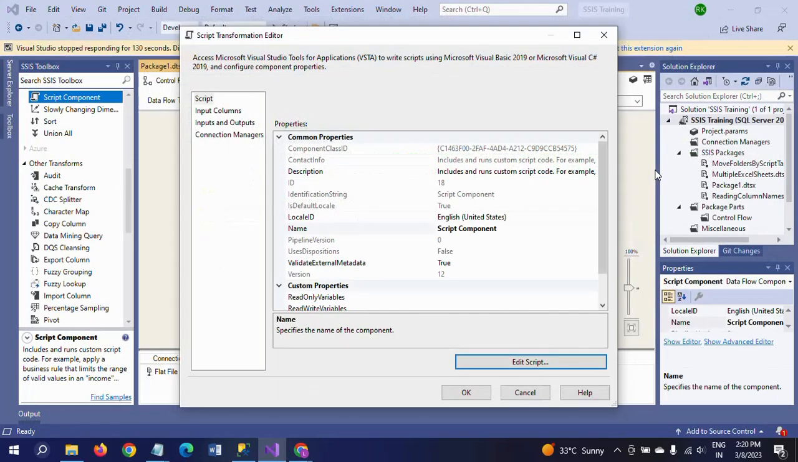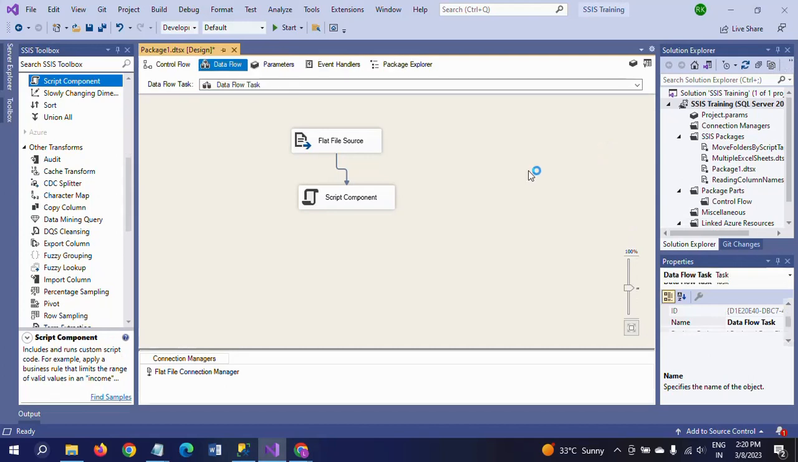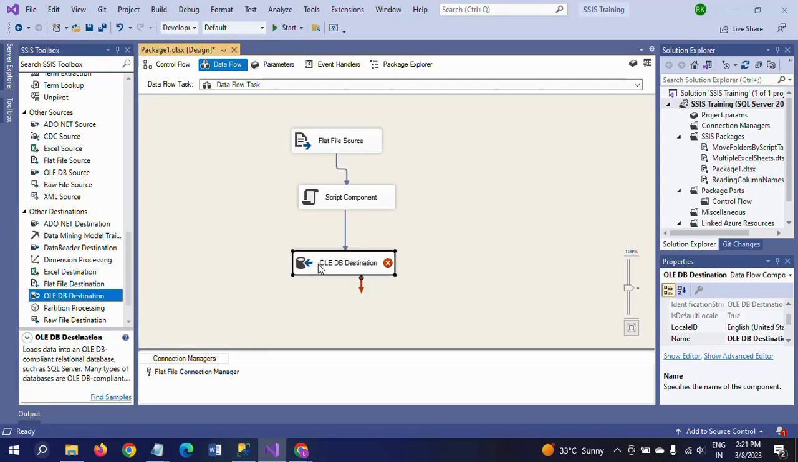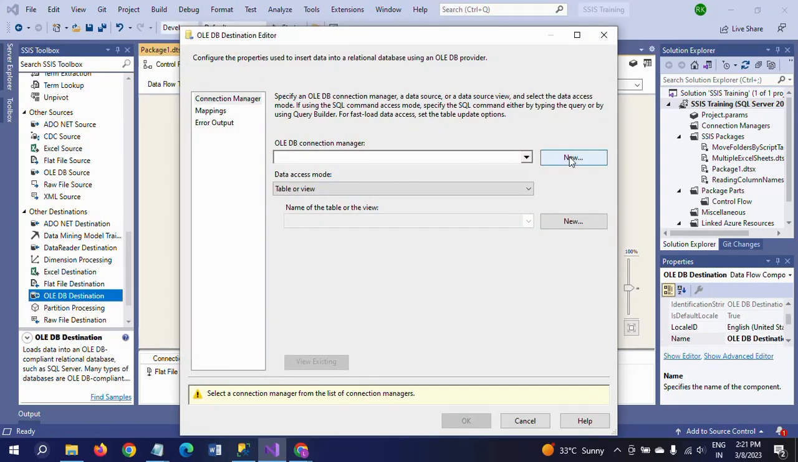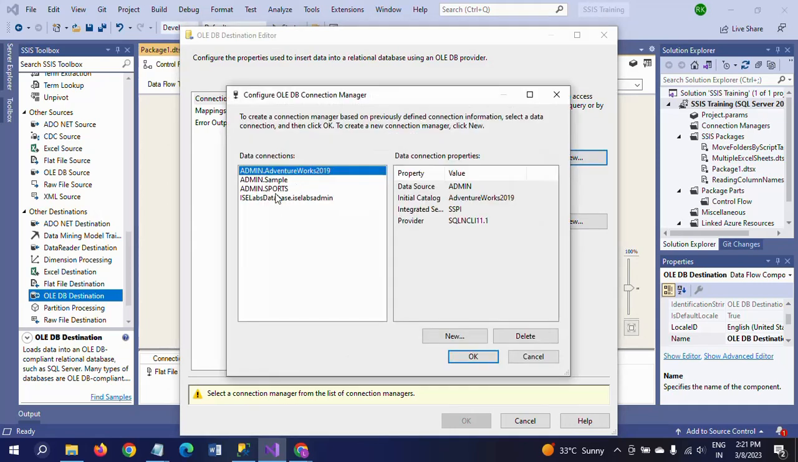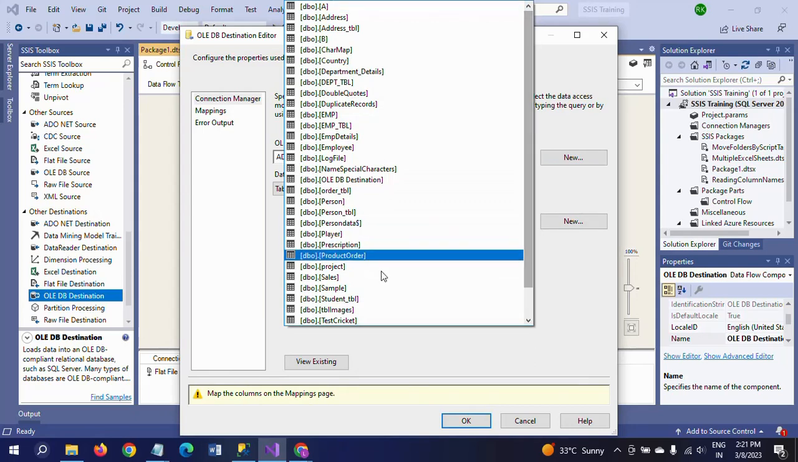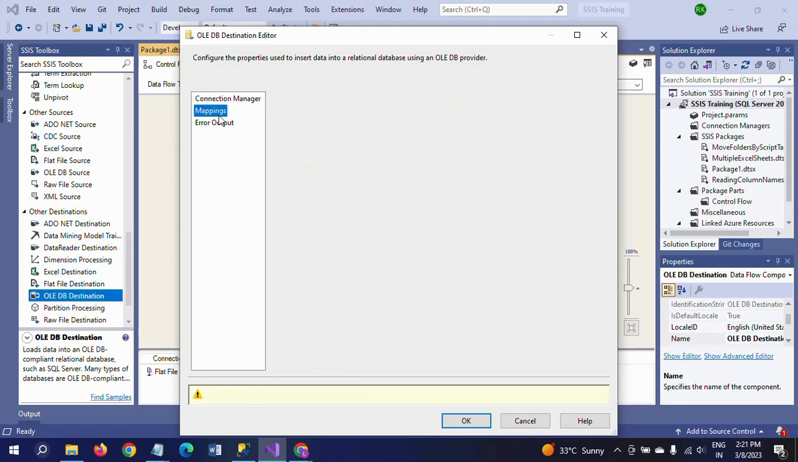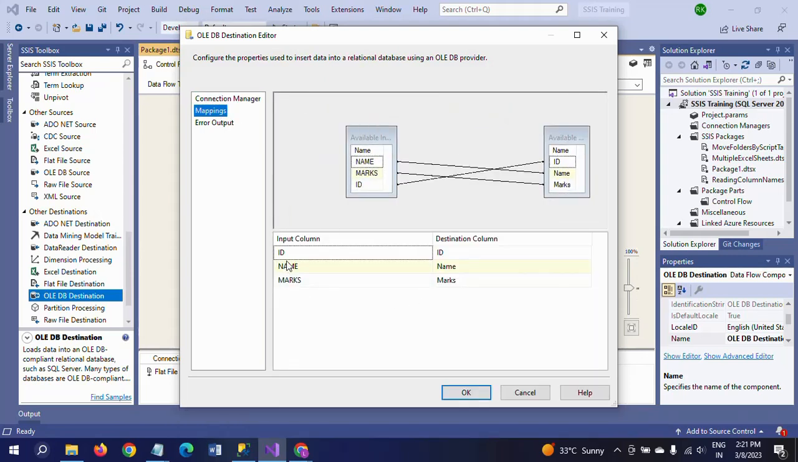Save the code, close the window, click OK. Now drag the OLE DB destination, double click, new, sample is my database, OK, select the table, and go to mappings.